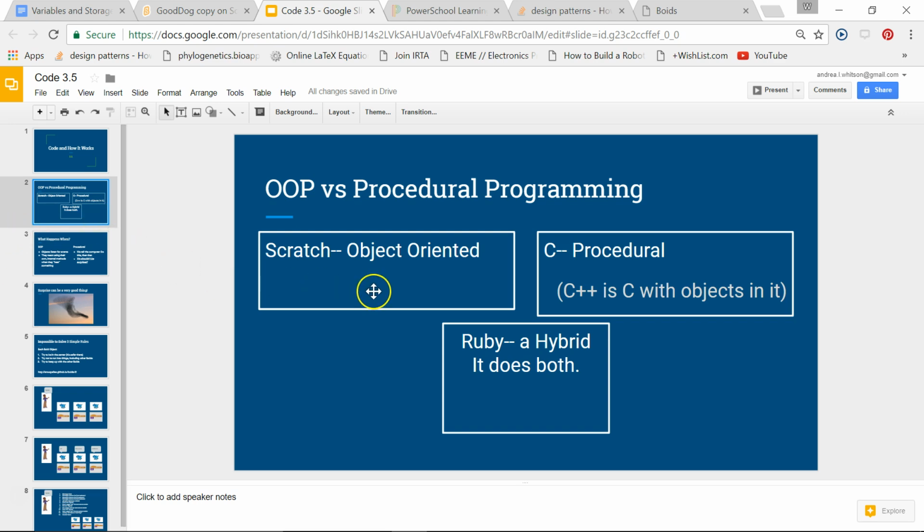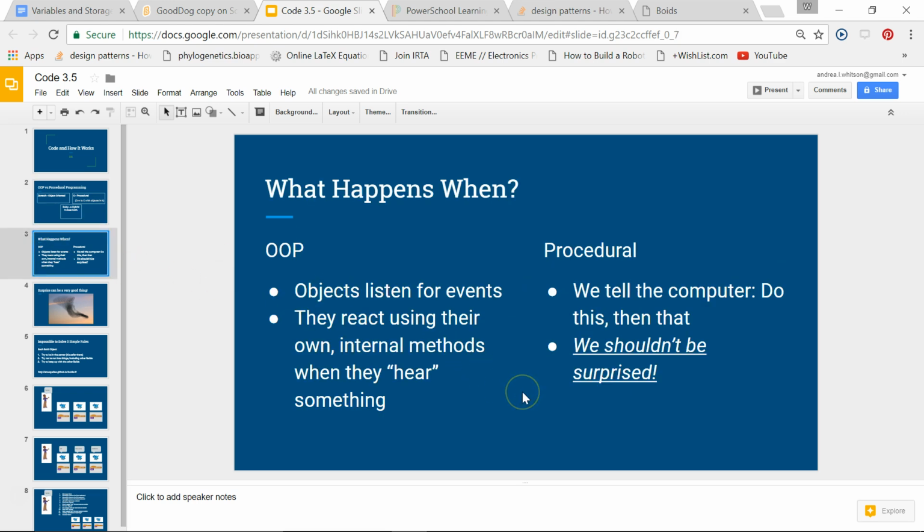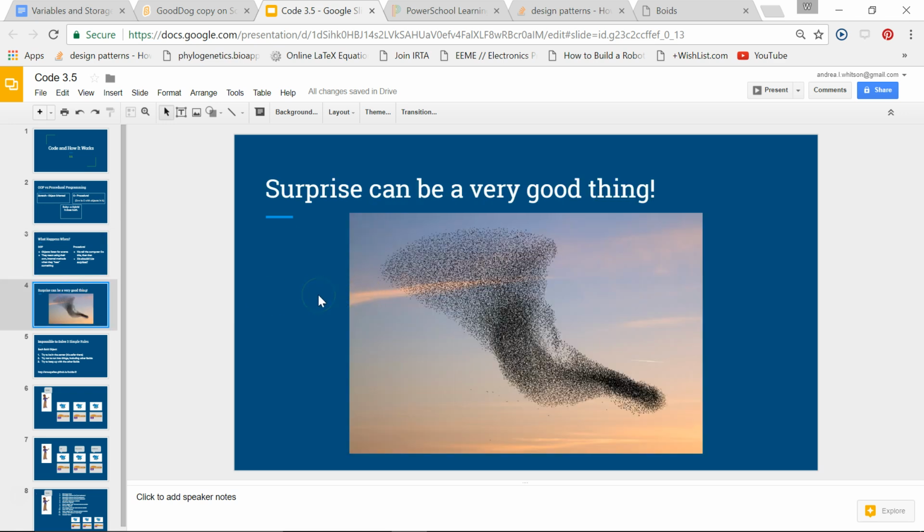But we're going to see that object-oriented programming can surprise us, and that's a good thing, right? So the way OOP works is, in a purely object-oriented thing, objects listen for events. Okay, we'll talk a little bit about that. They listen for events. They react using their own internal methods when they quote unquote hear something, when an event triggers, right? In procedural, we tell the computer, do this, then that. And in procedural, we should not be surprised. We have been a bad programmer if we are surprised with procedural programming. But surprise can be a very good thing.